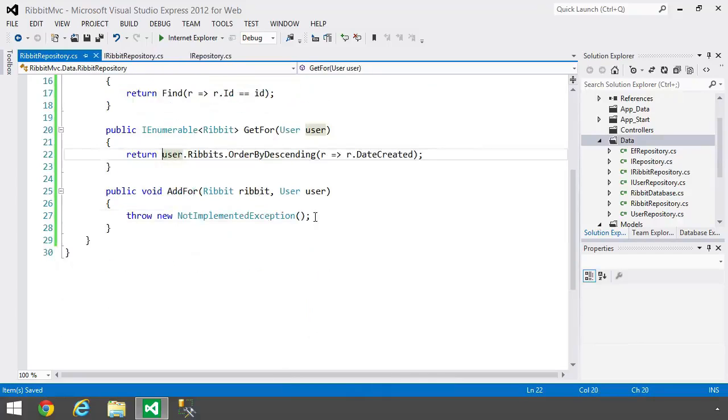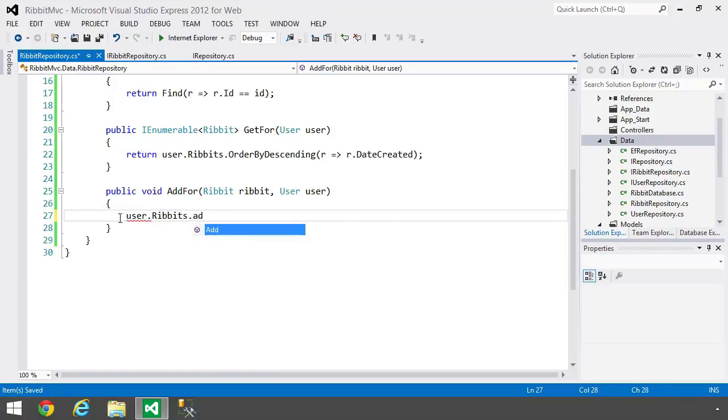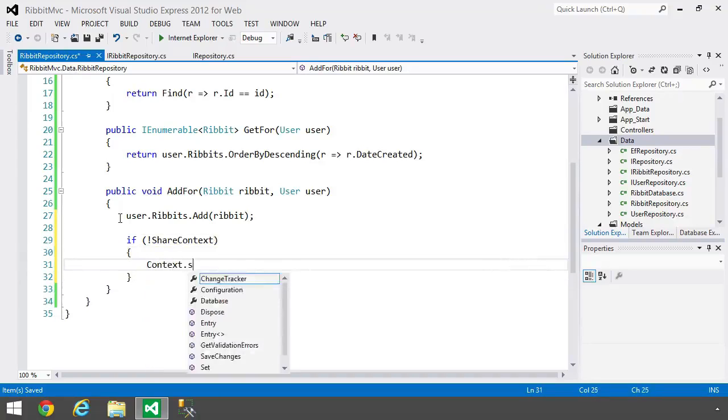And then finally, we will want to add a ribbit to a user. And once again, we will use our Entity Framework syntax. So user.Ribbits.Add, pass in ribbit, and then we want to check if we have a share context. If we do not, then we want to save changes.